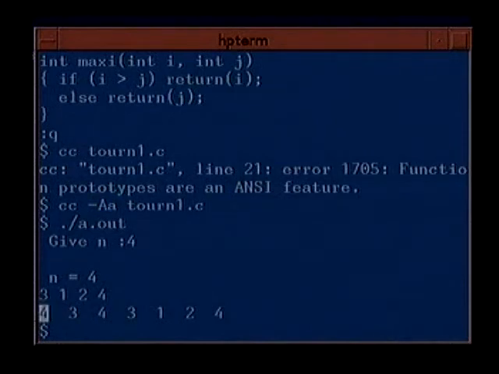They were stored in locations 4, 5, 6, and 7. 2 and 4 were compared, and 4 was written here. 3 and 1 were compared, and 3 was written here. 4 and 3 were compared, and 4 was put here. So this is how we got that result.